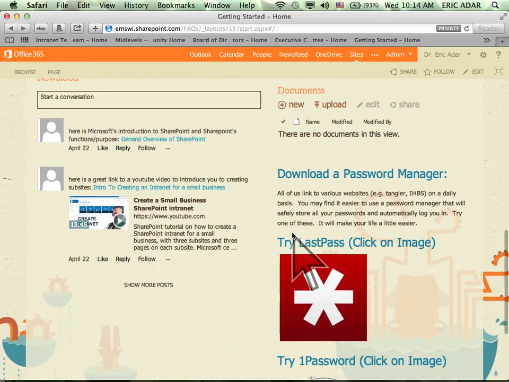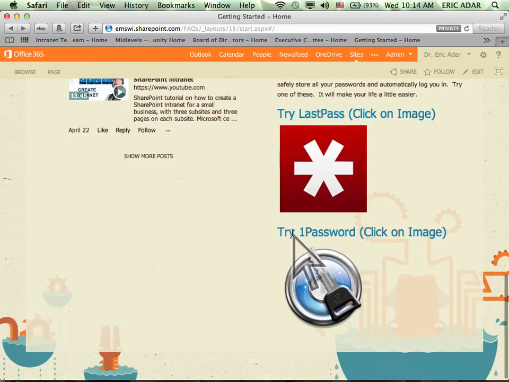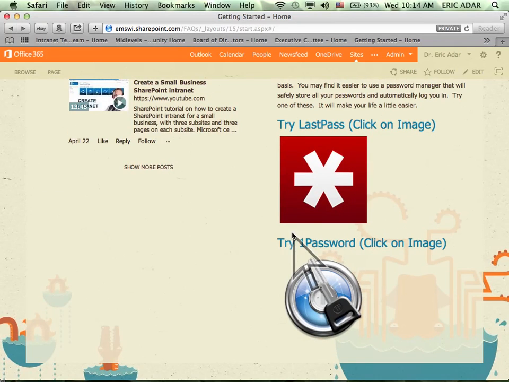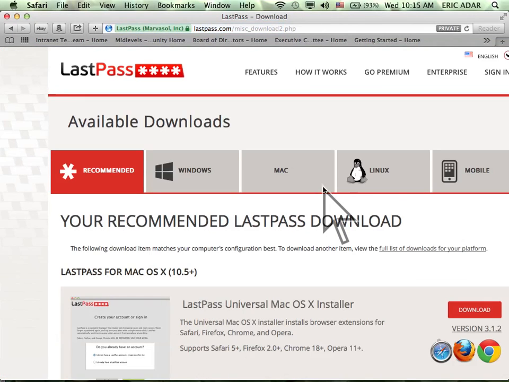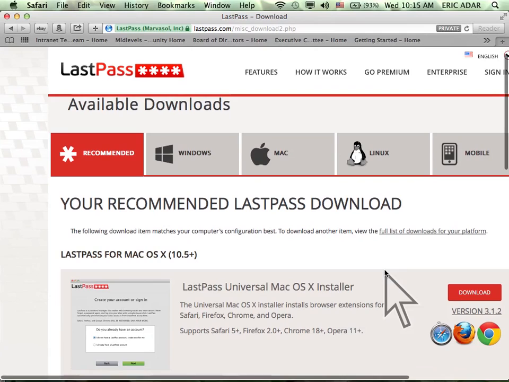There are two links to password management sites that you can add onto your browser at home or on your laptop. One called LastPass, the other one 1Password. If you click on those, it will take you straight to the download site. These are free, and once you sign up and download the application, you can store all your passwords, including Tangier and IHBS.